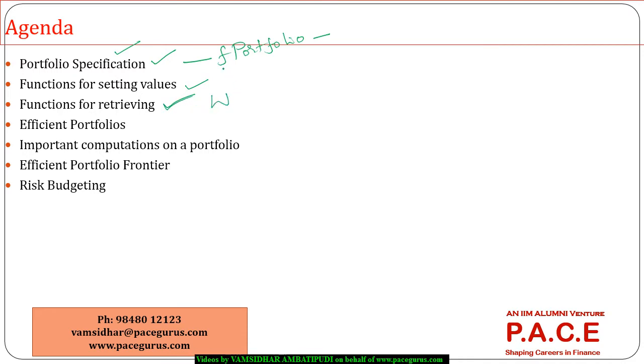Let's say I have run the portfolio and it has given me the weights associated with the different sectors. Now, how do I retrieve the weights? Or how do I retrieve the return that the portfolio has generated? So if I have to retrieve some kind of data, what are all the different kinds of functions that I can use?